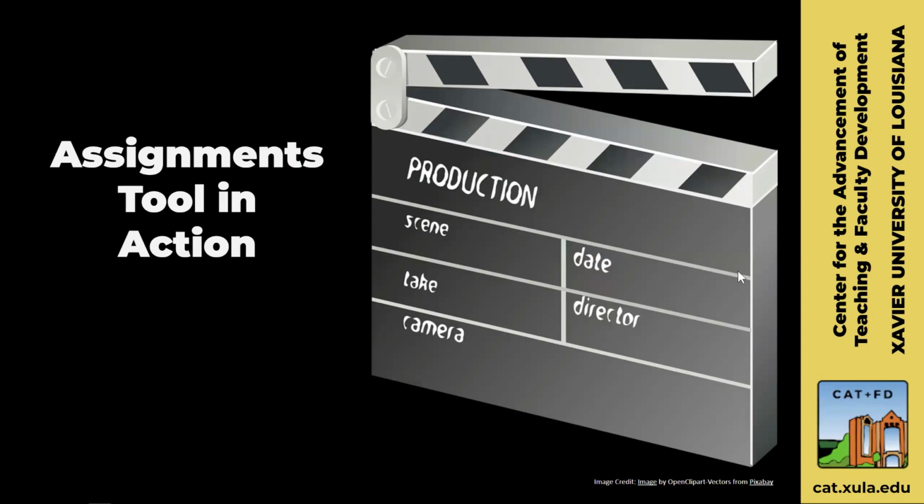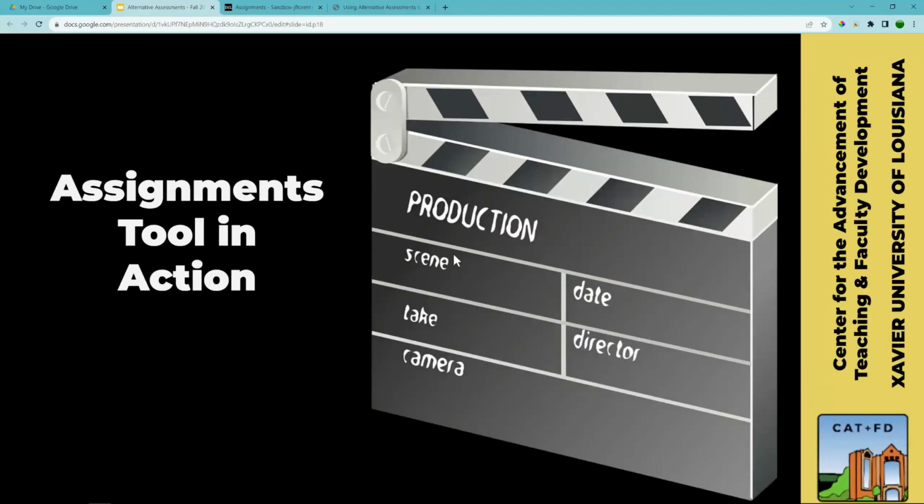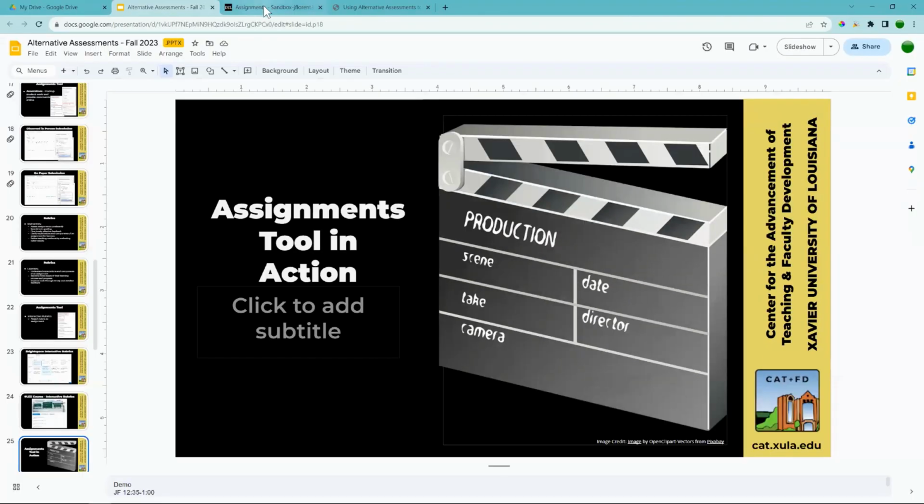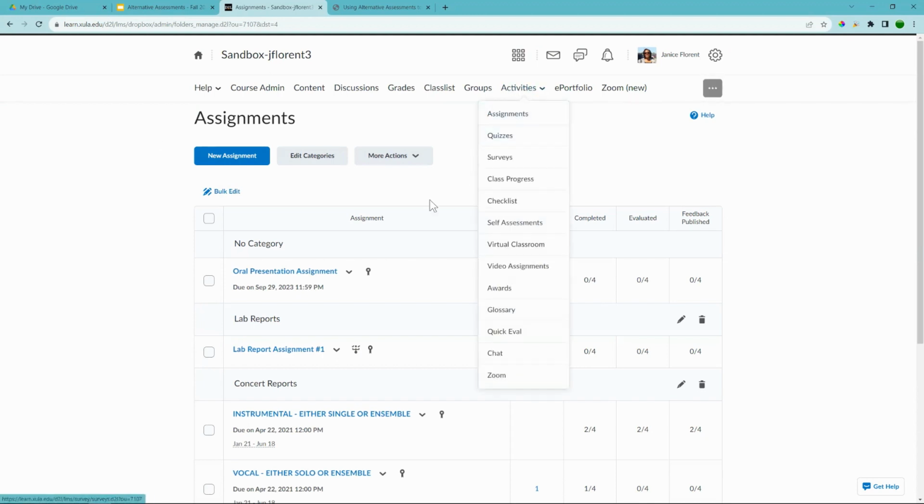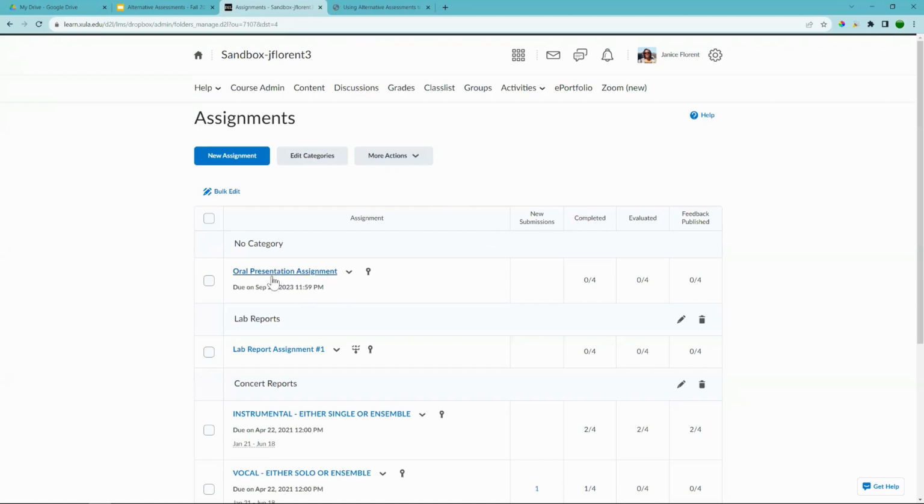All right, and I want to stop here and show you an example of an assignment in my sandbox course. You all can still see this sandbox course, correct? Yep. Okay, great. So here I'm in the assignments tool. And as I said, we go to activities and assignments to get there. And I have one assignment here that I'm calling the oral presentation assignment. So if we just take a look here at what I've done, I'm going to edit this assignment.